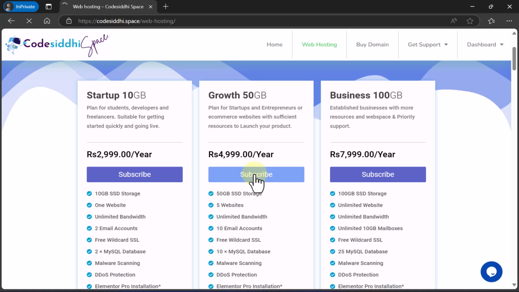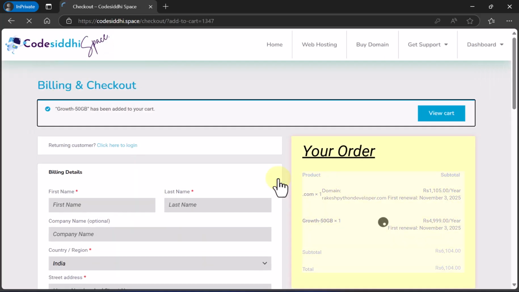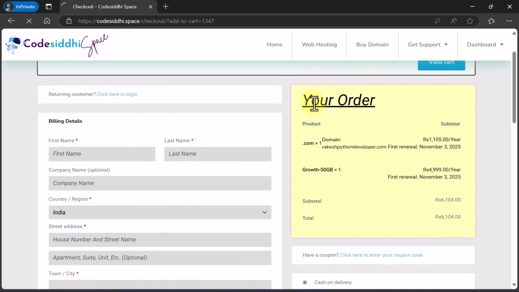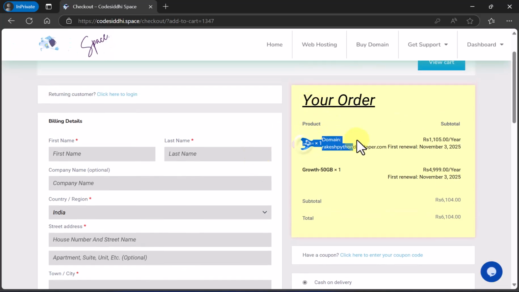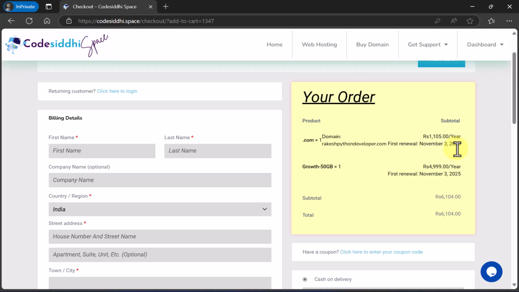If you don't want hosting and just want to purchase a domain, you can proceed to the checkout in the last step itself. Right now, the 50 GB plan has been added to your cart. If you see your order, first is the domain name and second is the 50 GB plan. This renews on November 3rd.